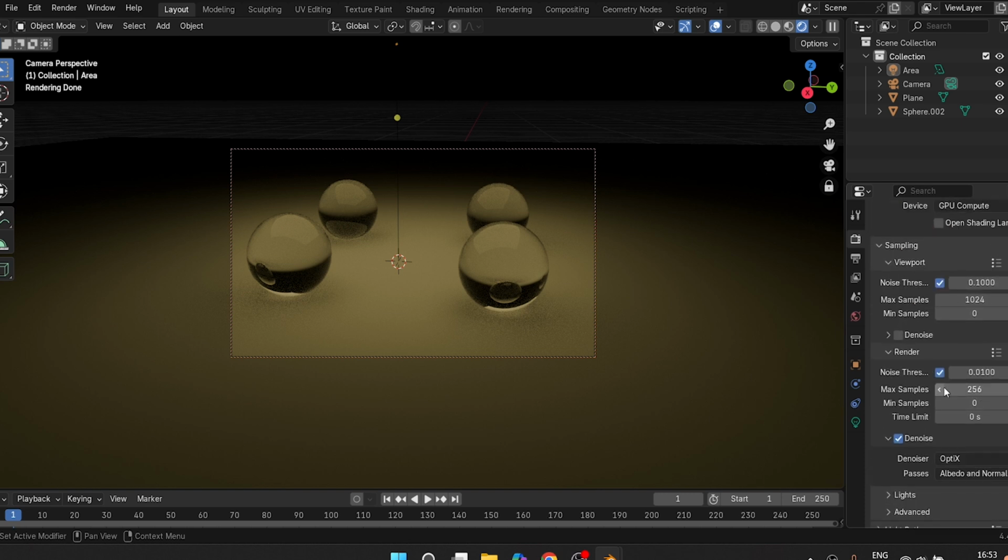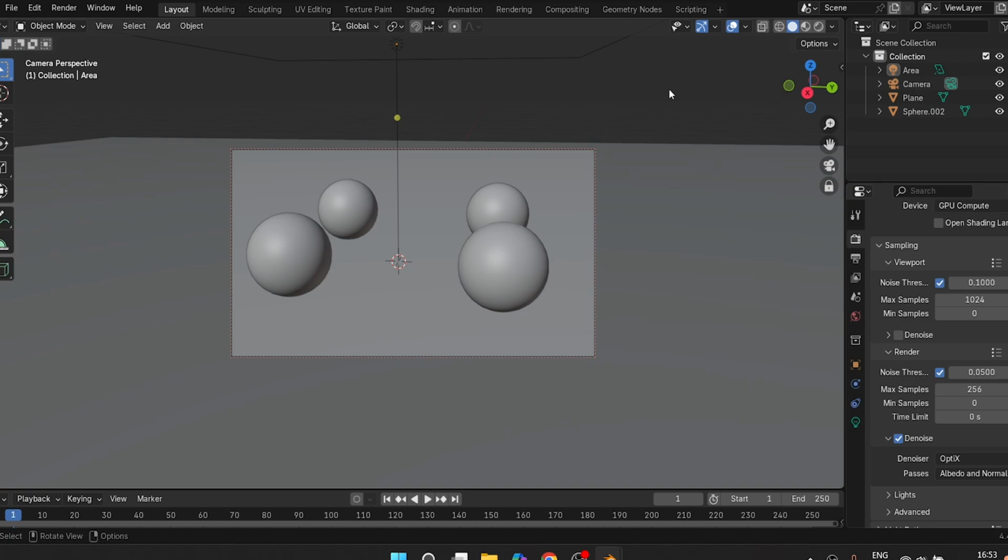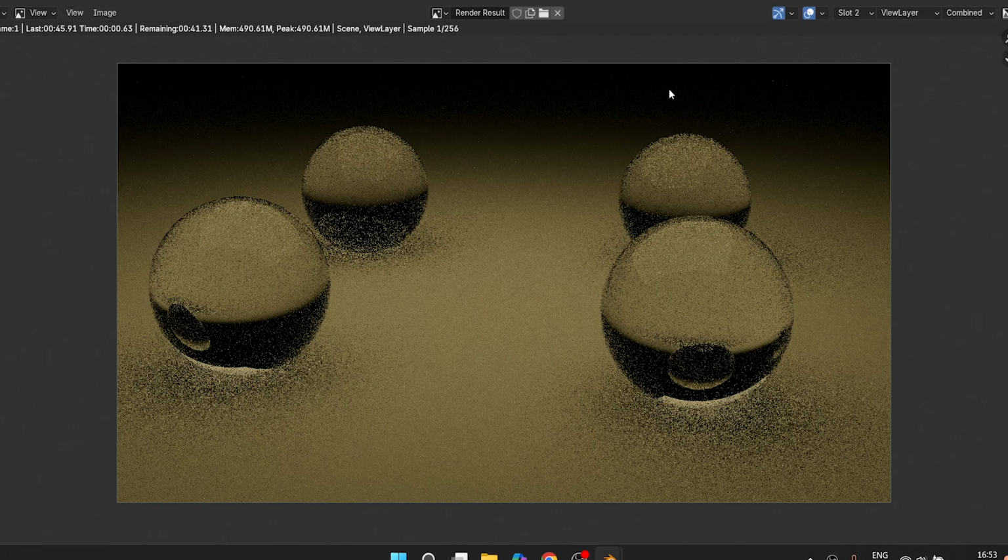Finally, change the noise threshold to 0.05. This helps reduce noise while keeping the render fast. Now hit Render again, and that's it.